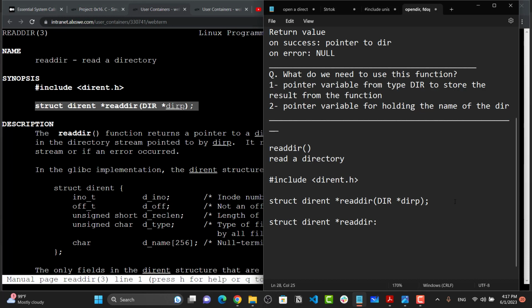We know that a structure is something like an array, but an array can hold just one type of data, all integer or all float or all char. The structure can hold different types of data, so you can put an integer and a char and a float or double in it. Because we will read different types of data with readdir, we need a variable that can hold different types of data, so our variable here will be a struct.